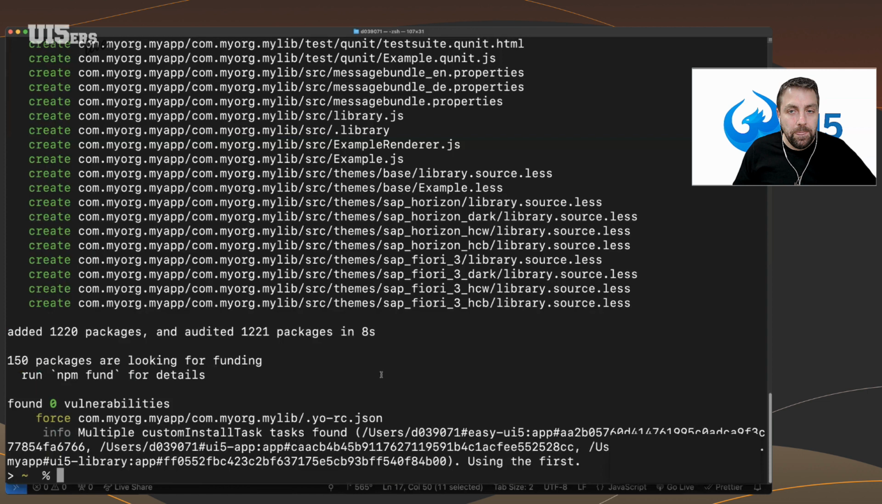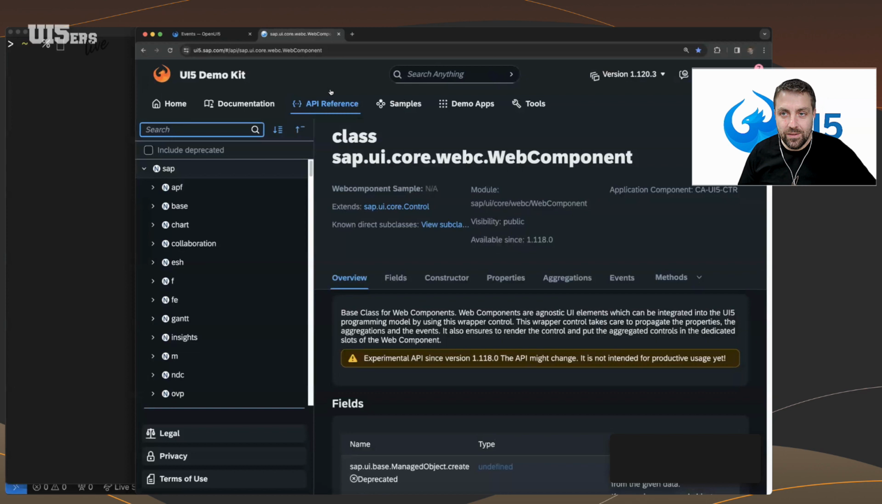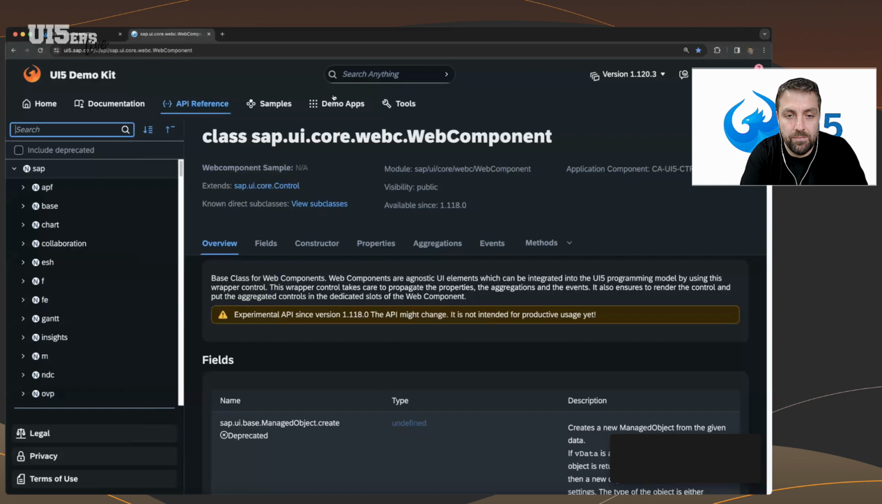Margot mentioned already there is an unveiled feature in UI5 Insight. Some of you may remember UI5Con last year, where I was on stage together with Wouter explaining how to use UI5 web components inside or as a library inside a UI5 application, to benefit from the lifecycle of the UI5 framework, like data binding, like rendering, and so on. Behind the scenes there was a base class we didn't have visible at that point of time, this SAP UI Core WebC web component, which has been moved now into the core library of UI5.